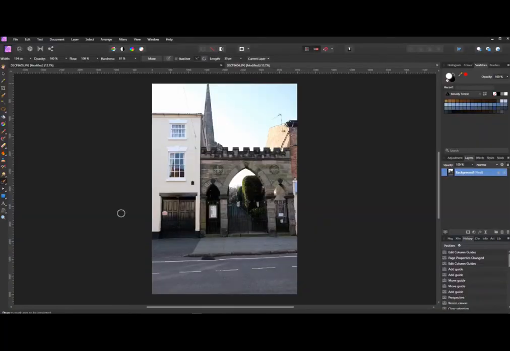Okay, for this demonstration of how we do this, I'm going to use Affinity, which is the tool I tend to use. I'm sure we can do the same thing in Photoshop, but Affinity is my tool of choice. So this is the image I captured on the day. It's looking northwards towards the church. As you see, we have the church spire in the background.